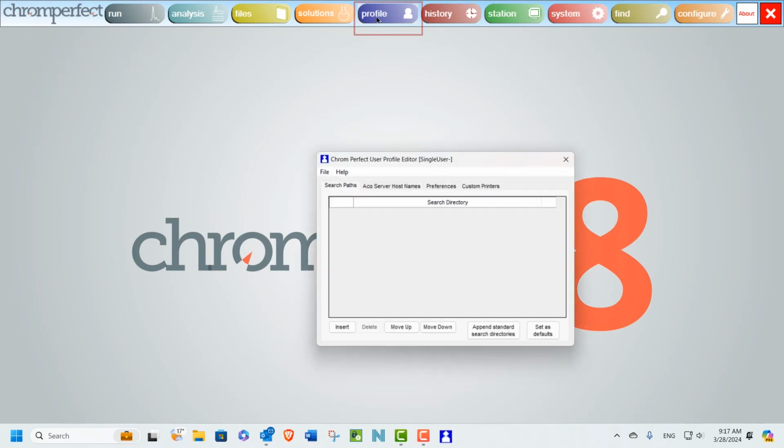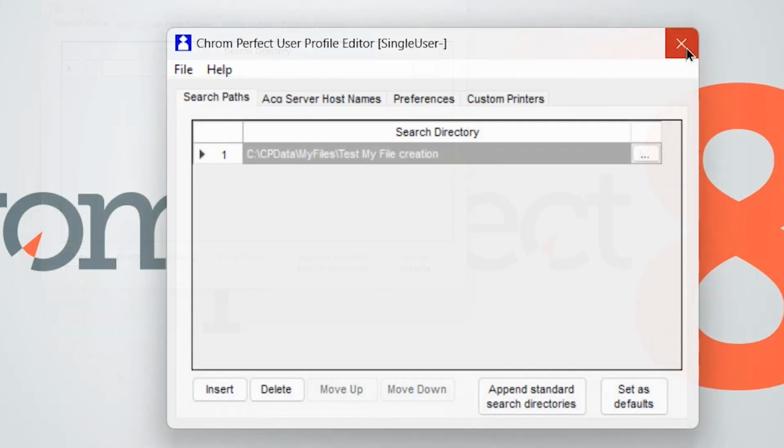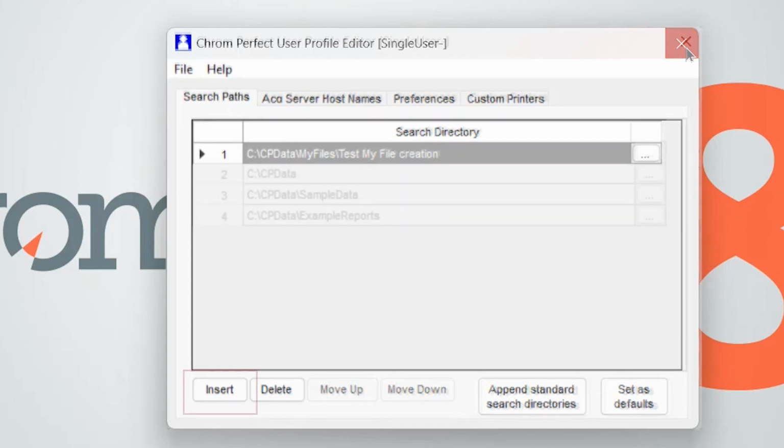If a search directory is included in the profile editor, the user no longer needs to enter the full path and can simply enter the file name. Chromperfect will search for it during the processing phase within the target search directory. Please note that by clicking the Insert button, multiple directories can be added and the system will check in all that are listed to find the files.